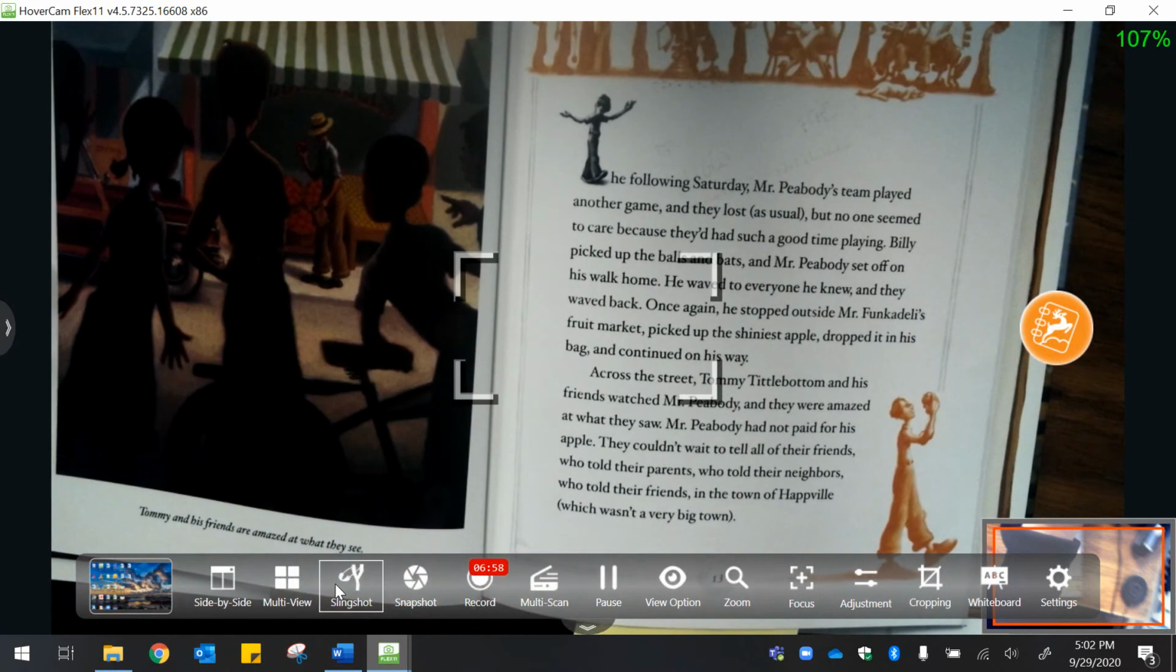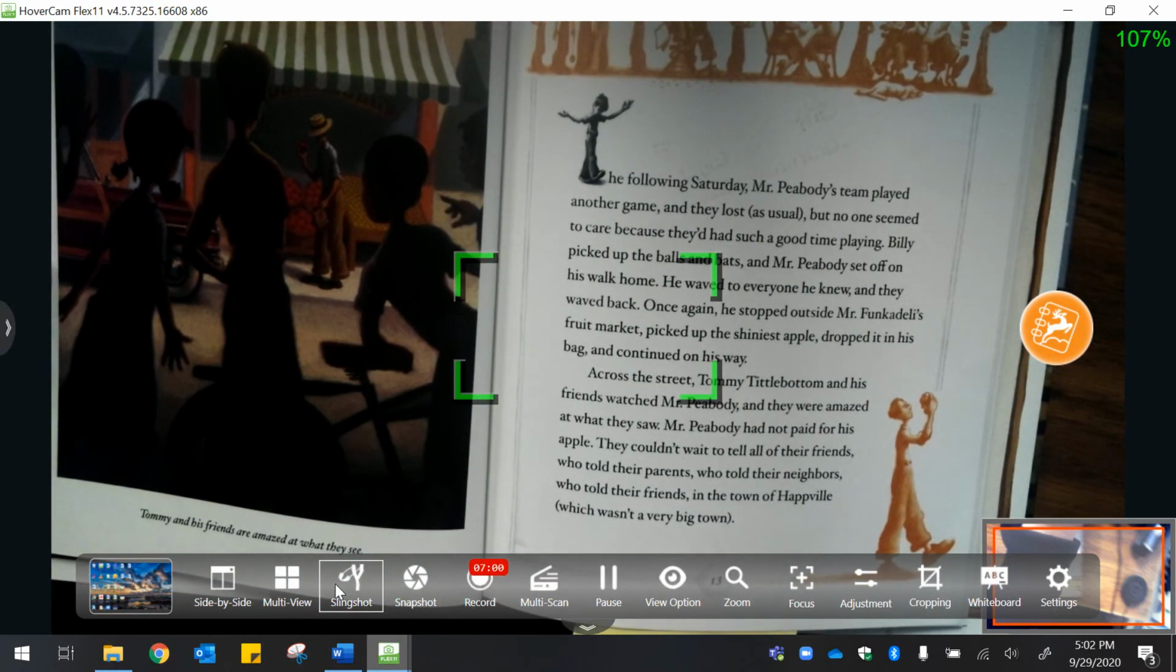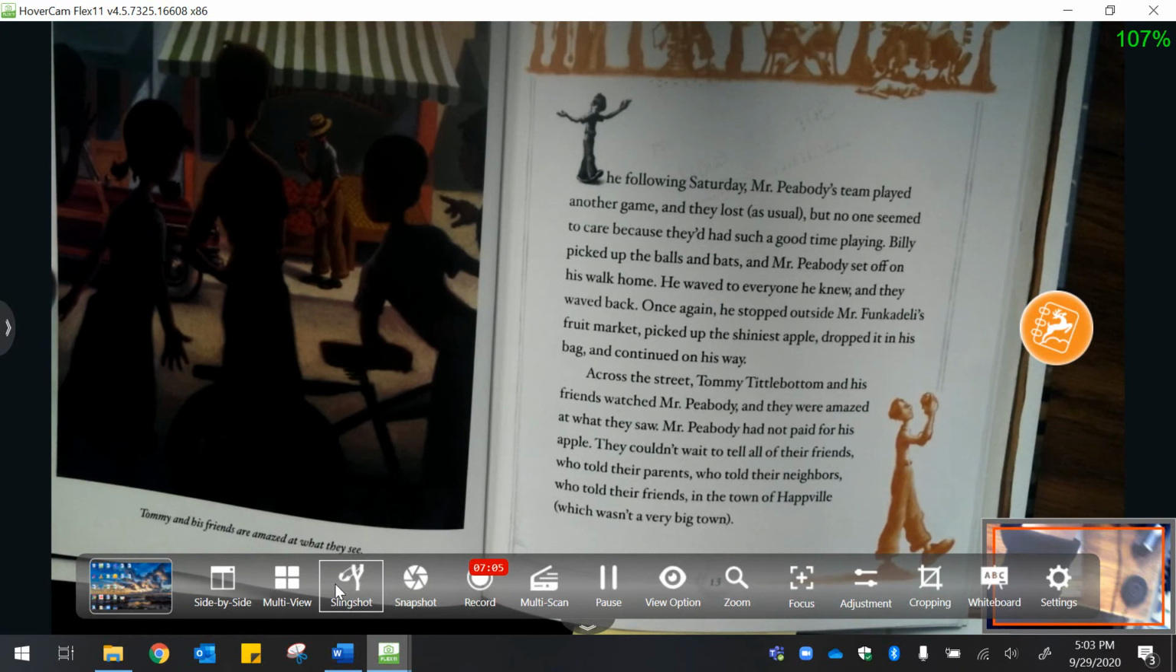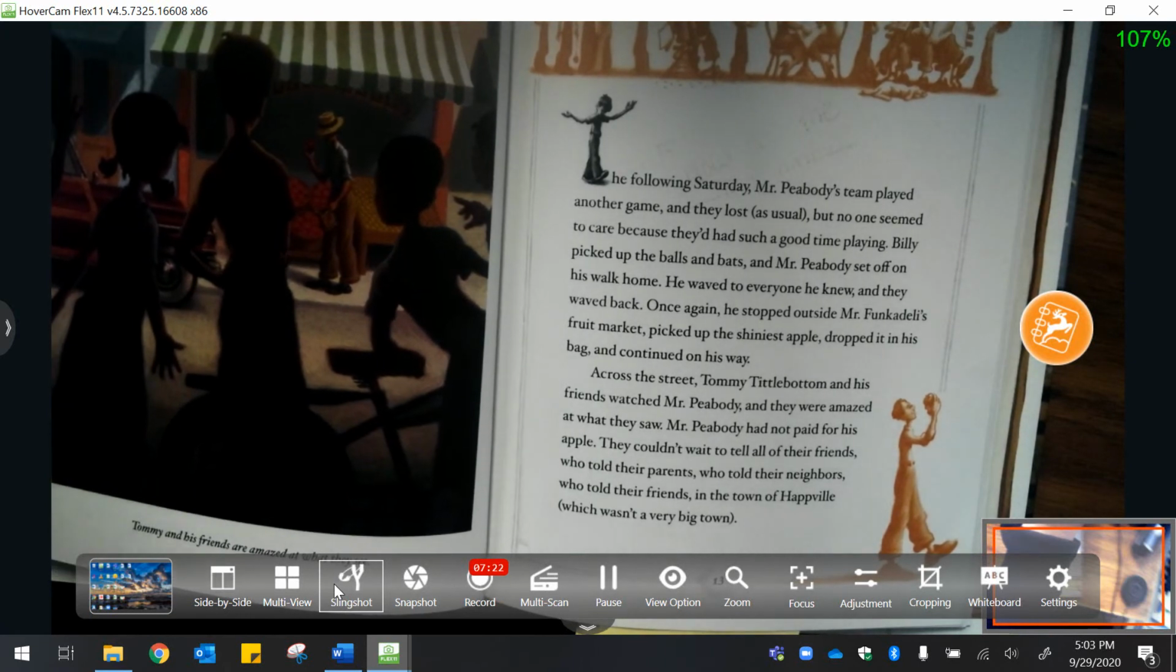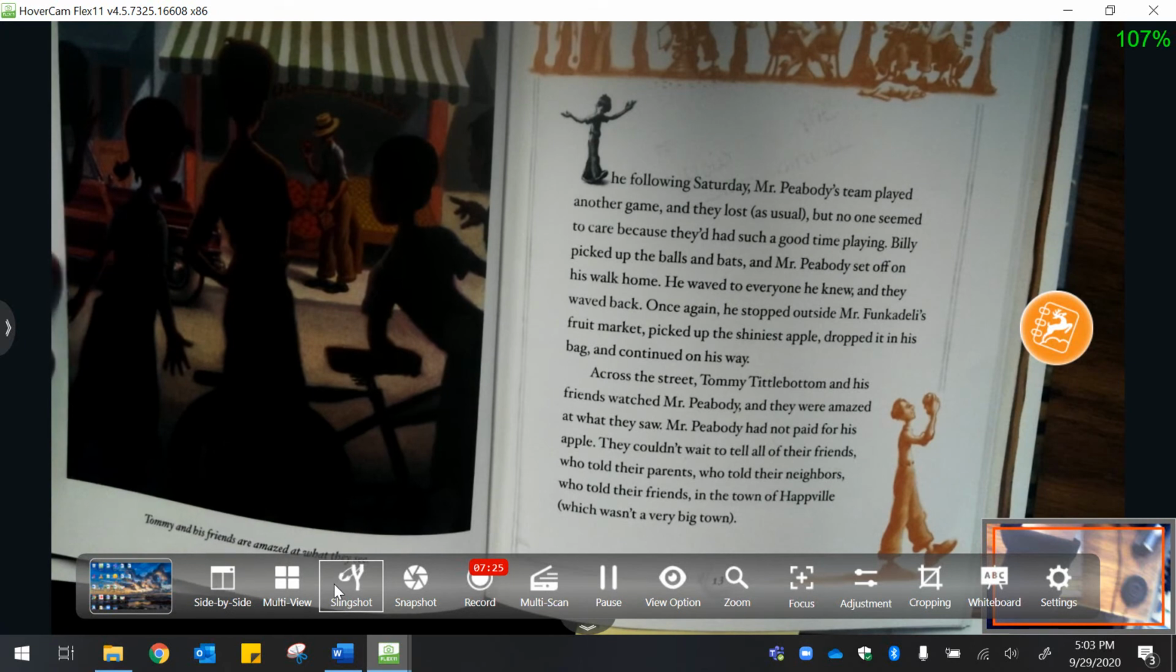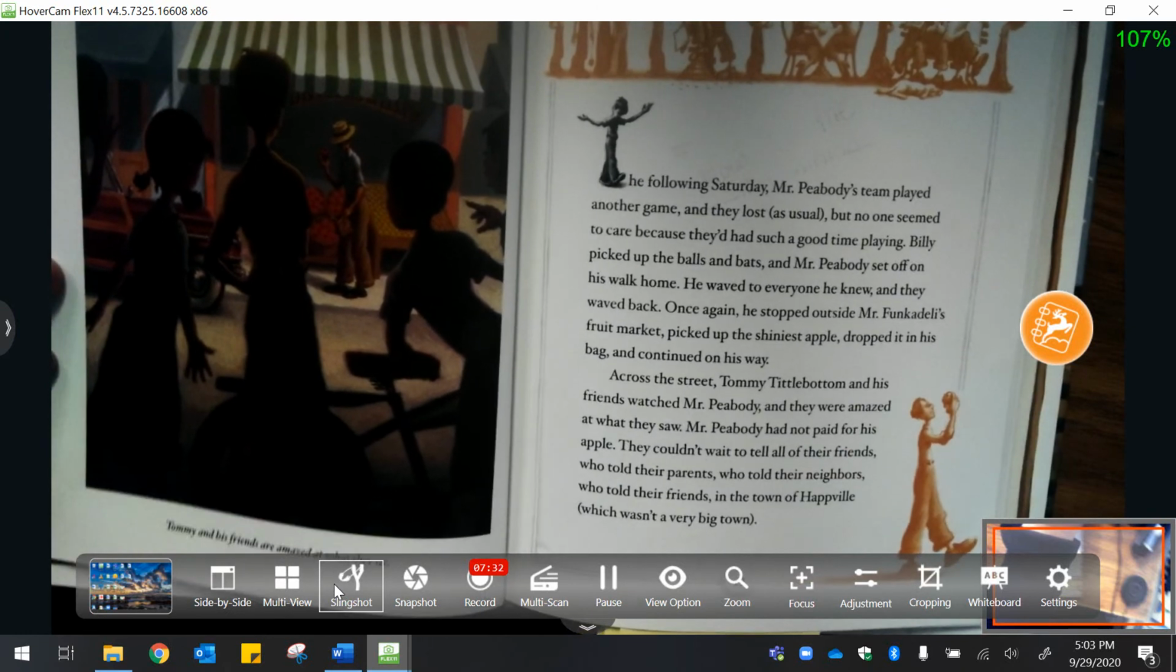The following Saturday, Mr. Peabody's team played another game, and they lost as usual, but no one seemed to care because they had such a good time playing. Billy picked up the balls and bats, and Mr. Peabody set off on his walk home. He waved to everyone he knew, and they waved back. Once again, he stopped outside Mr. Funkadeli's fruit market, picked up the shiniest apple, dropped it in his bag, and continued on his way.